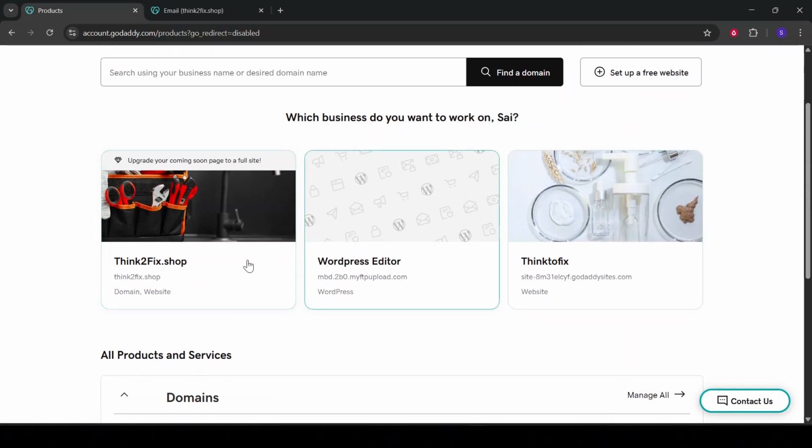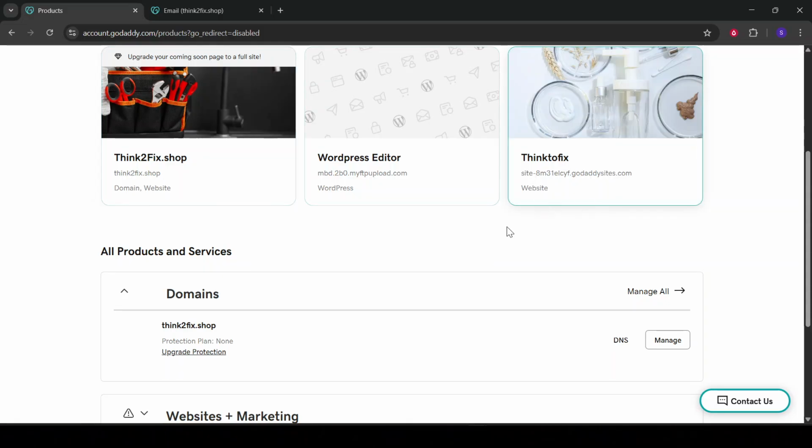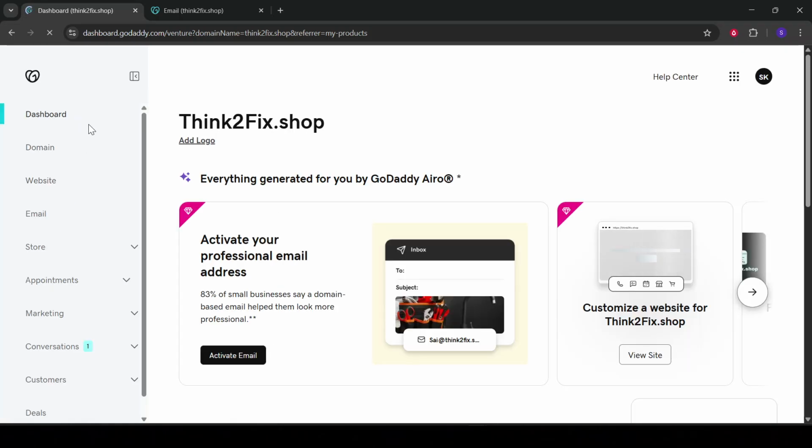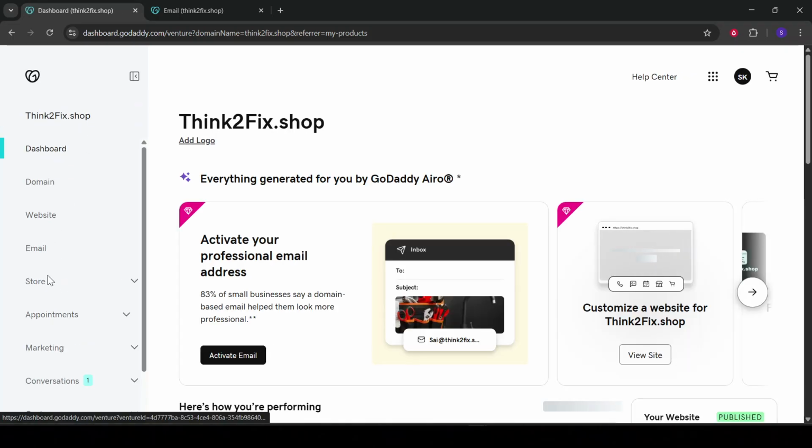From there, look for the list of your purchased products and locate the domain name for which you want to create an email address. Now, it's time to access the cPanel. Once you've found your domain name, you should see a button labeled Manage or something similar next to it. Clicking on this will take you to the cPanel page, which is where all the magic happens.